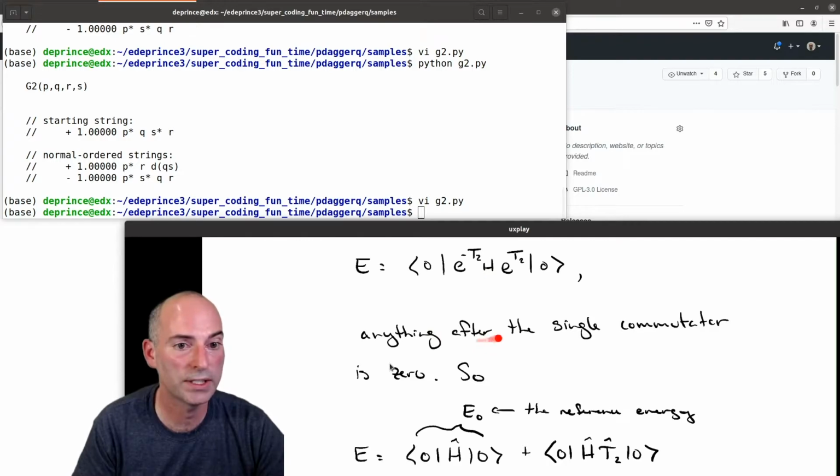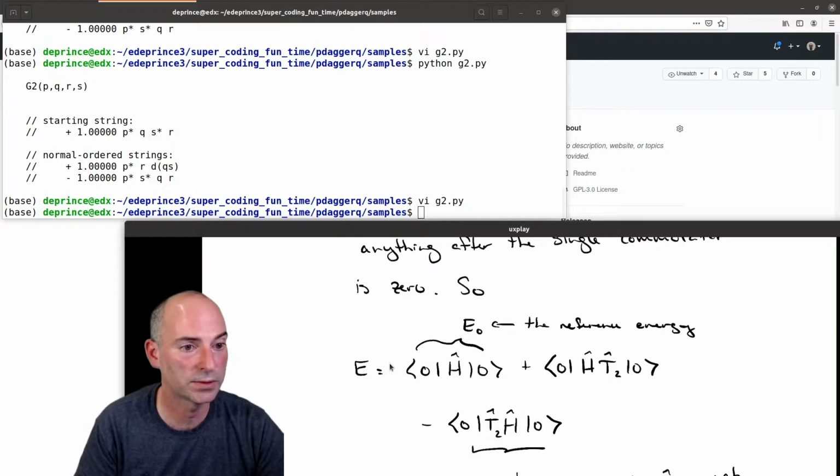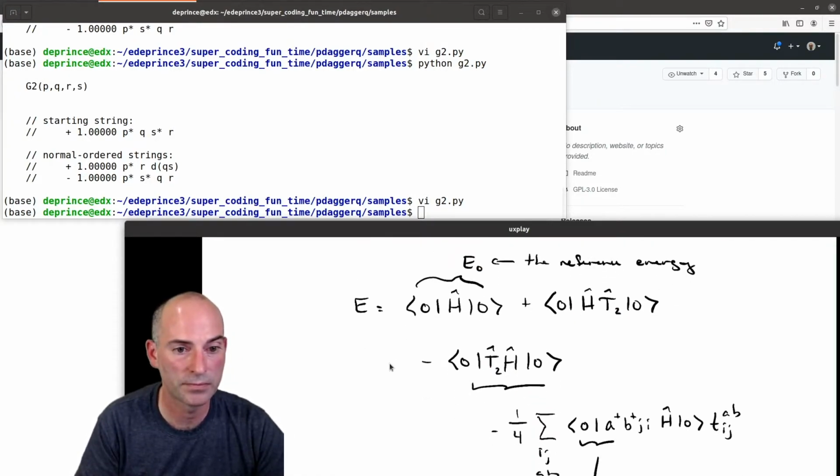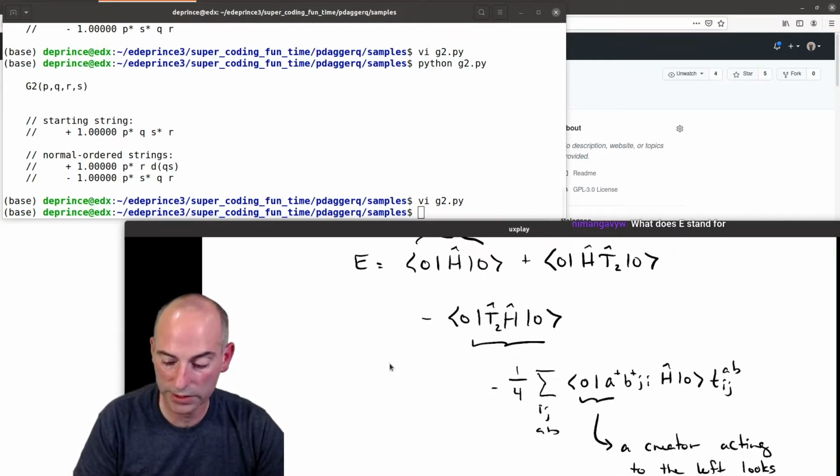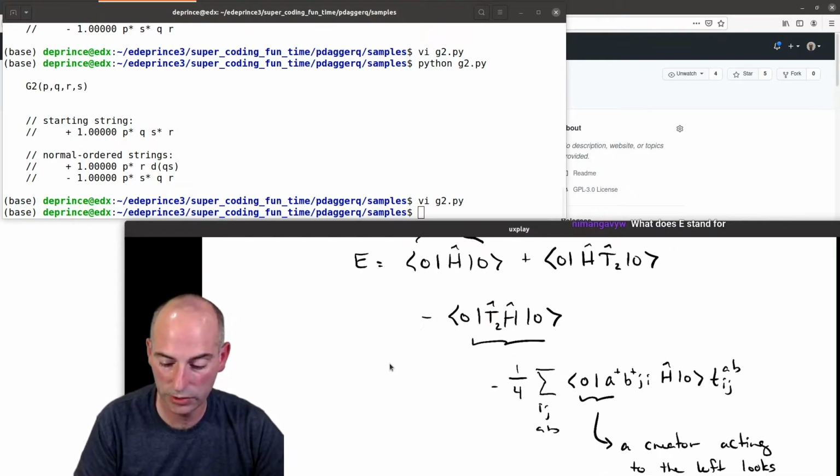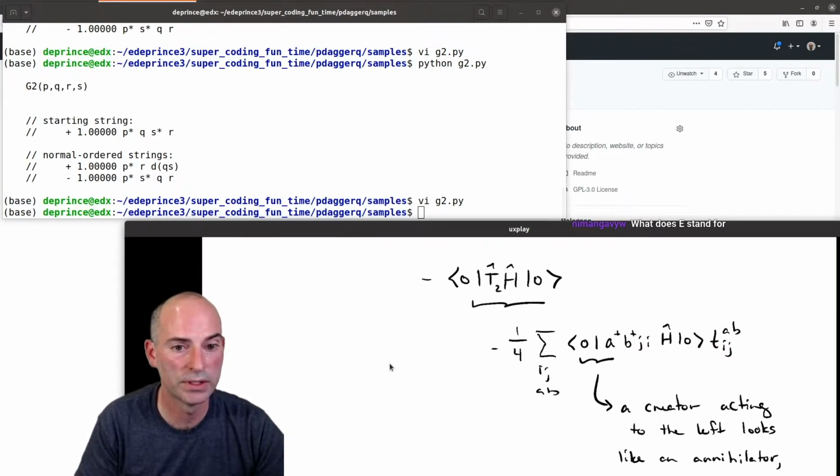if you're just looking at the energy, it turns out anything after the single commutator ends up being 0. So that simplifies what we have to do here. You'd have 3 terms, a term just involving the operator, and then 2 terms that come from the commutator. So that guy is just the reference energy, the Hartree-Fock energy. So that's easy. I'm done with that. Now we have these 2 terms to contend with. This one looks complicated. I have my T2, so I have a 1/4 sum over these 4 labels, this 2-body operator, and then the Hamiltonian, and then my amplitudes, the T amplitudes.